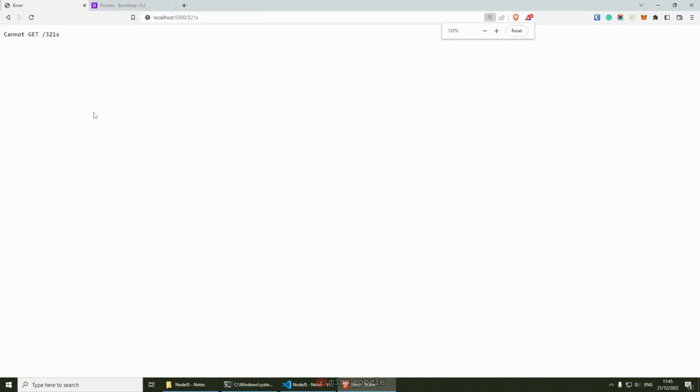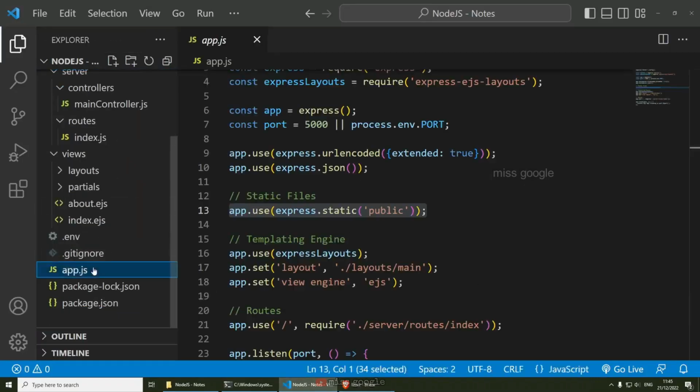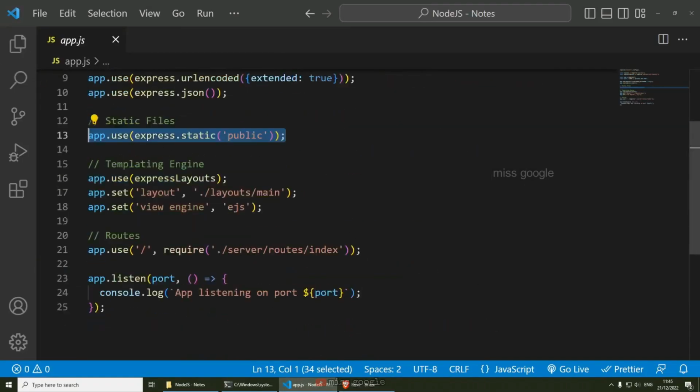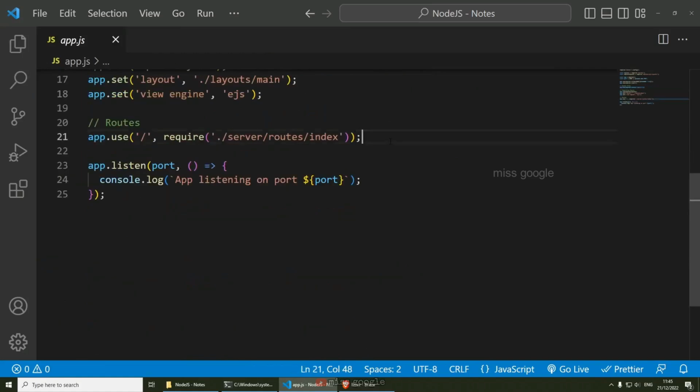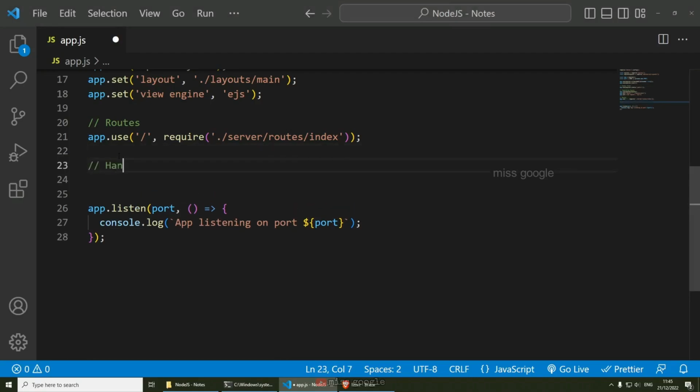So in order to fix this, what we can do is go back to the app.js file here, and go down to the routes. Inside here, we can create a new route, but it needs to be the last route of all. So make sure that it's the last route, otherwise this will not work. And this route is going to go something like this. So maybe we just put handle 404 like so.